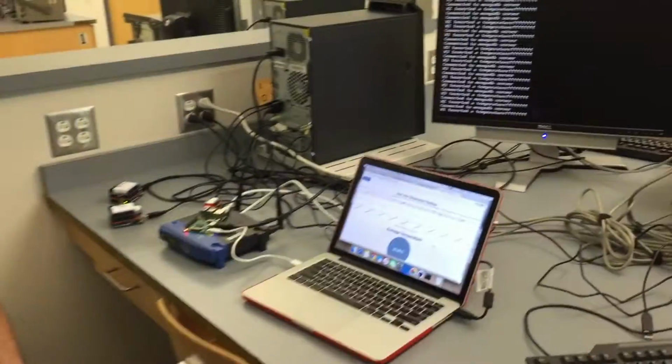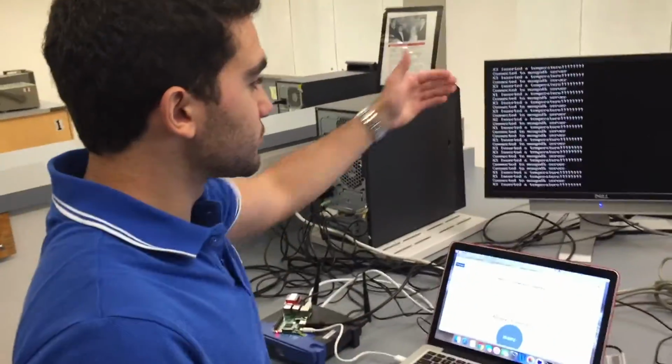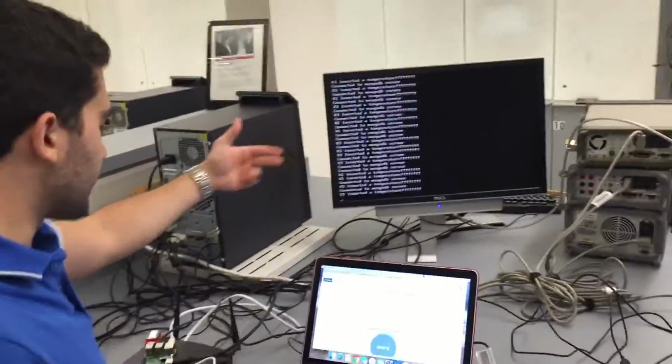Hi, so this is our challenge 2 for EC544. So we currently have our system set up. This is what's actually running on the Raspberry Pi, which is located right here.